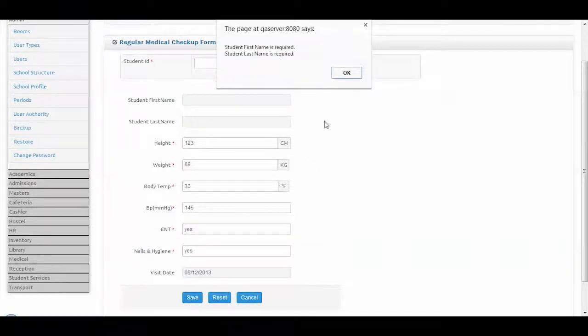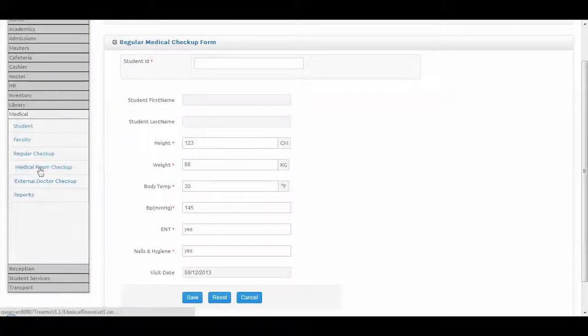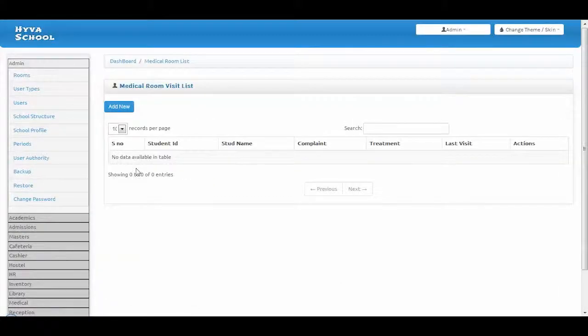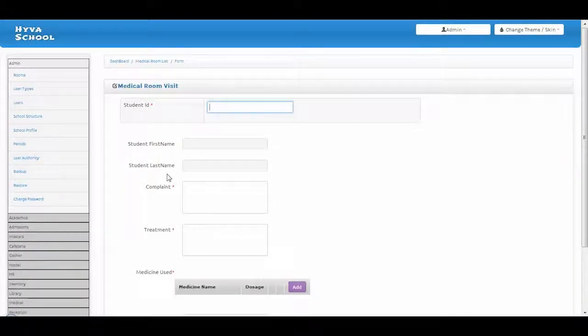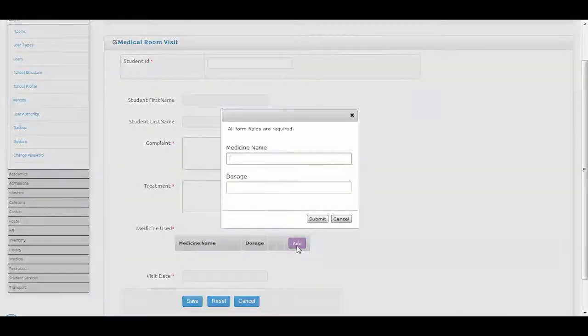On clicking save, the records will be saved. The next page under medical is medical room checkup. On clicking medical room checkup, the user will be able to add the details for medical room visit for each student. Student first name, student last name, complaint, the treatment given and the medicine used can be added here. On clicking add in the medicine used field, the user will be able to add the medicine name and the dosage.